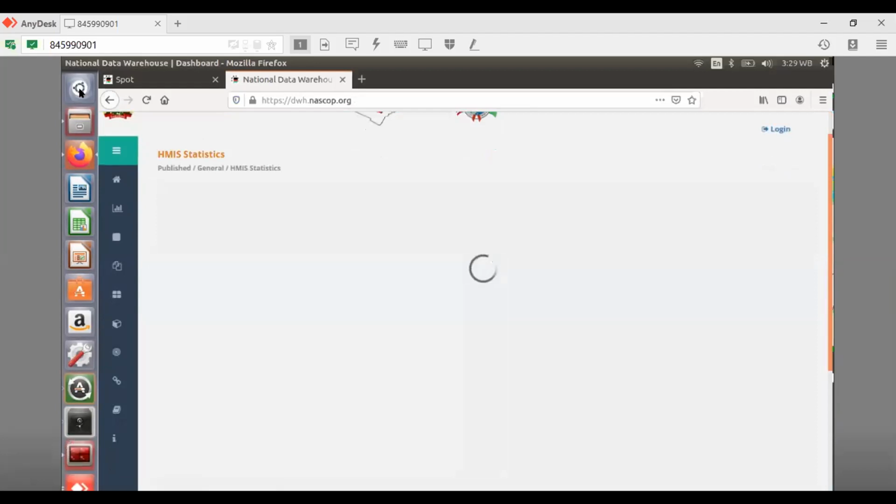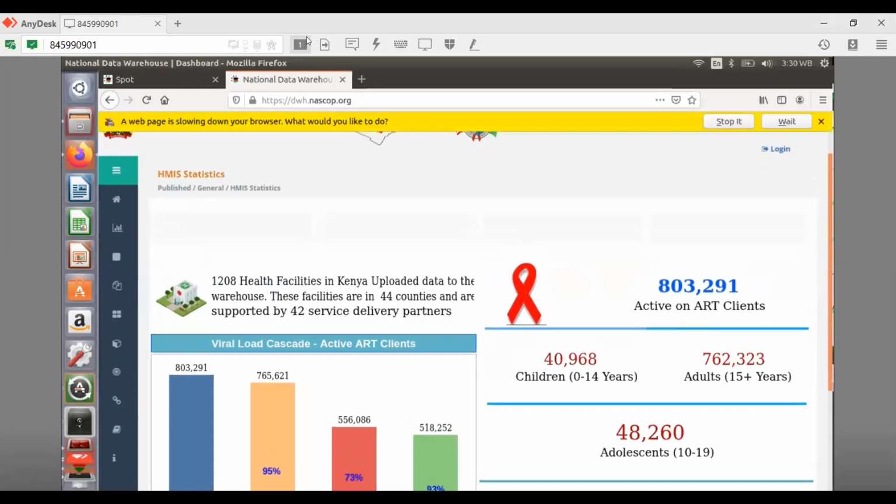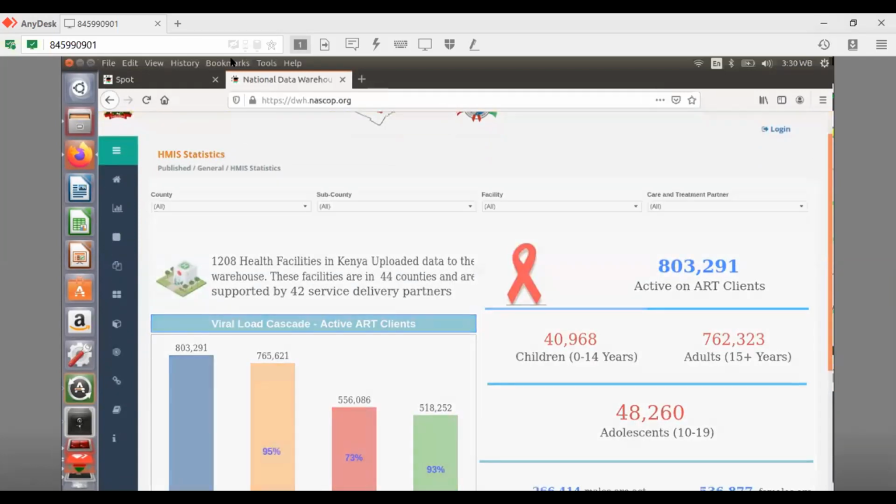Yeah, I think I'm done with that for now, unless there are any questions. Hi, Leon. Yes. Could you just also show them how to view HTS data in Spot? Okay. Thank you.